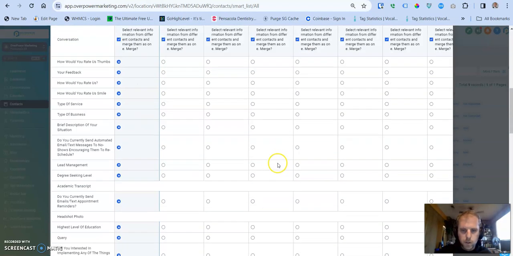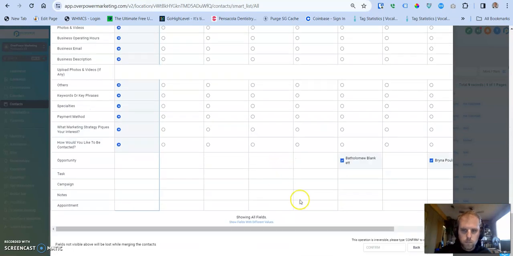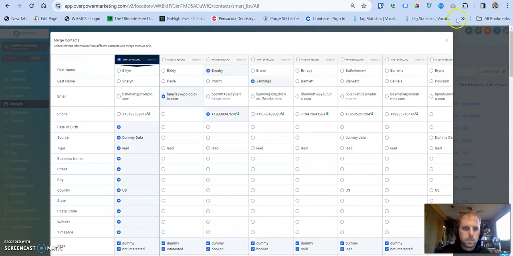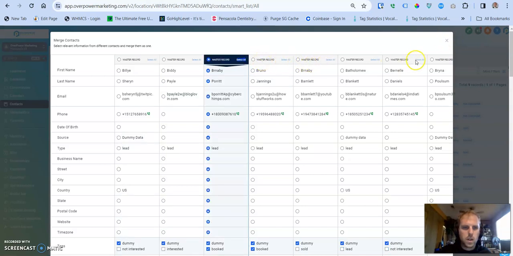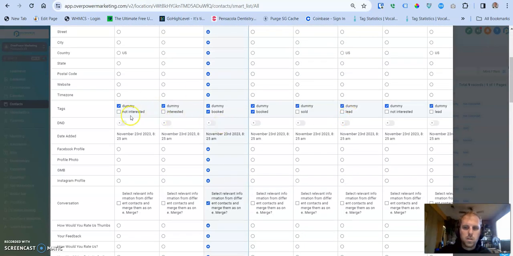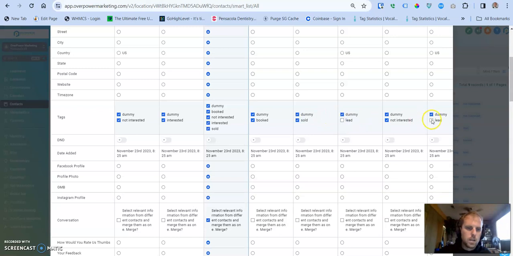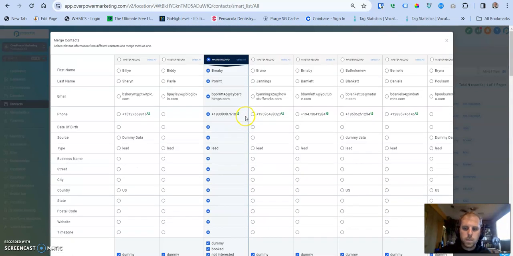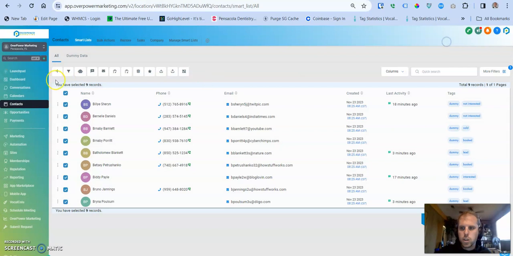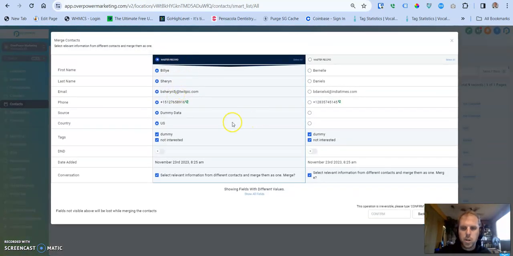And then you can show all fields and go off of that. That's a quick and easy way to do it. If you just want to select everything on a specific field, there's a quick section right here where you could do that. And then you could choose like not interested, sold, lead, and stuff like that. But that's how you can merge some data. If you just want to do like two, it also works, but you can only merge up to 10.